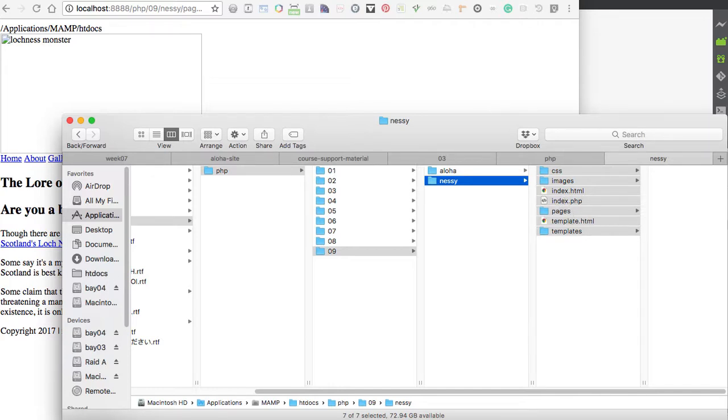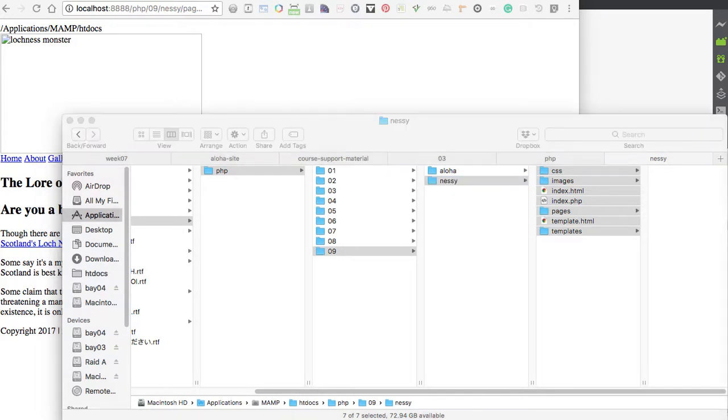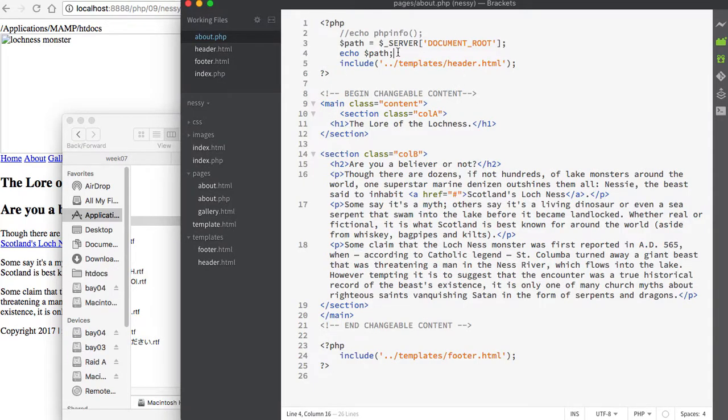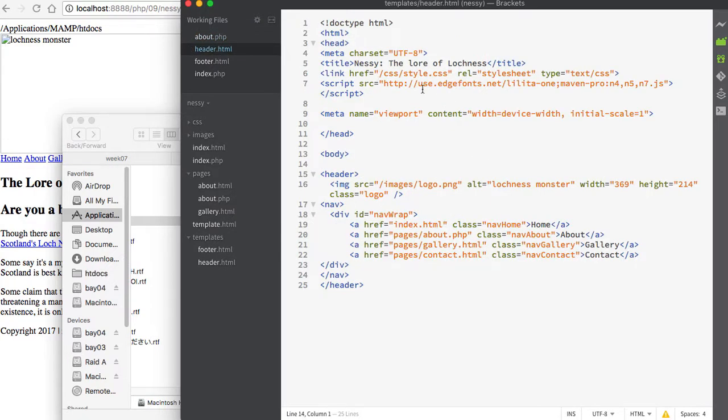So to resolve this, what I'm going to do in our project here is create a variable that will store the root path. In this case, we'll drill into PHP, 09, and Nessie, and then I'll be able to augment the links that I need to based on that. We're going to get rid of this echo information right here. I'll just comment this out. And I'm not going to actually change anything on the about page. I'm going to go into my header.html page.